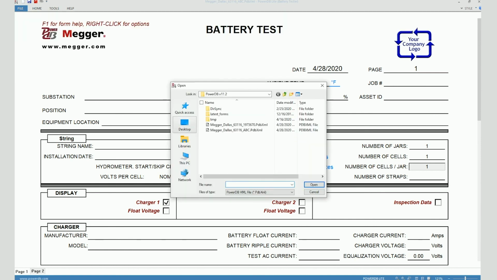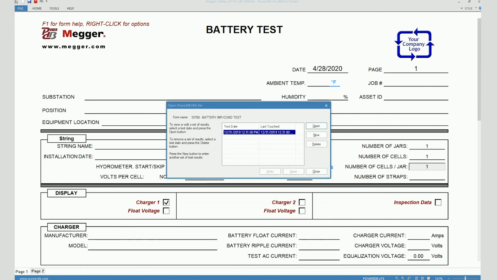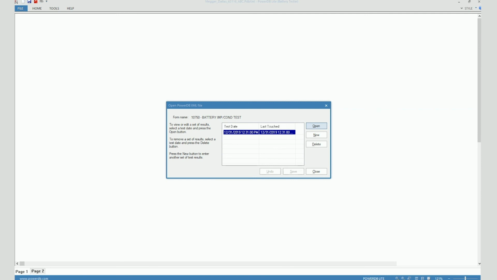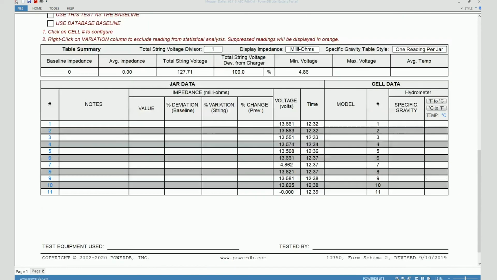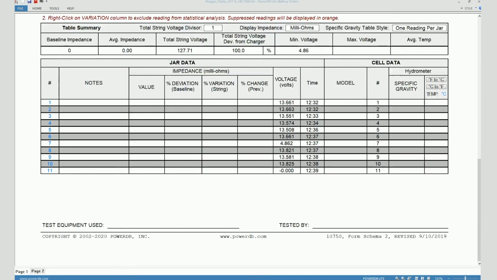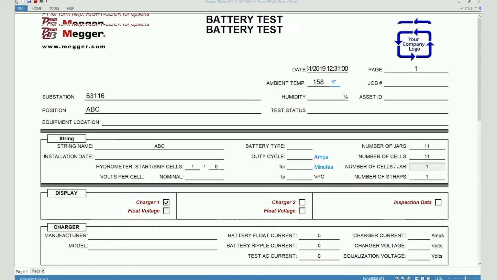The readings are not shown here on this form. So we'll just go to open, and you can see here that the file has been created. You just select that and you can see the test here, the test date and time. Just click on open and it opens up the form with all the measurements. So these are the two ways in which you can download results from a BITE3 onto your PowerDB software.